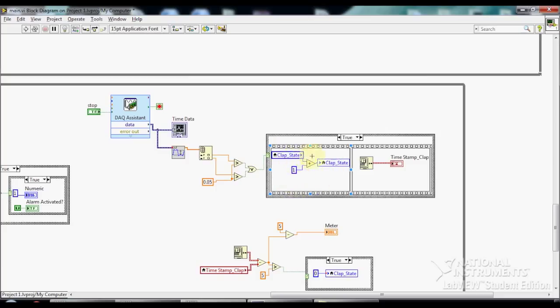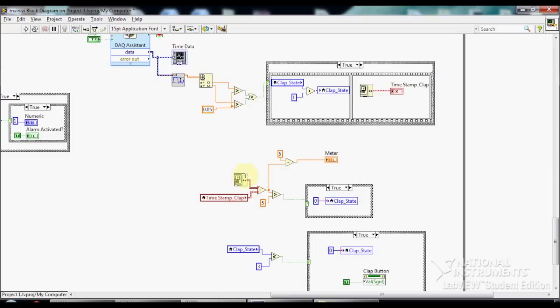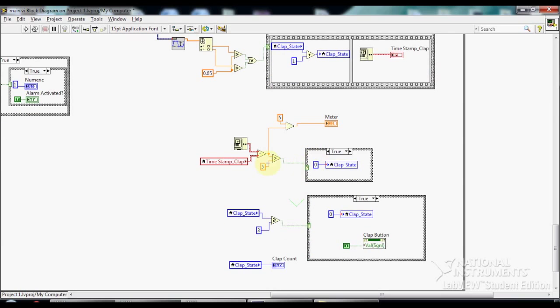So we're going to move to the next state, and we're going to set the time. We have set a threshold of 5 seconds. So within 5 seconds, the user has to clap again. If not, we're going to reset back to 0. When the user claps 3 times or more, we're going to reset to 0, and we're going to activate the event structure.